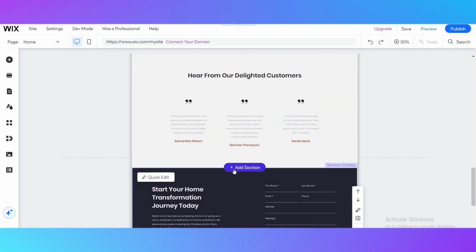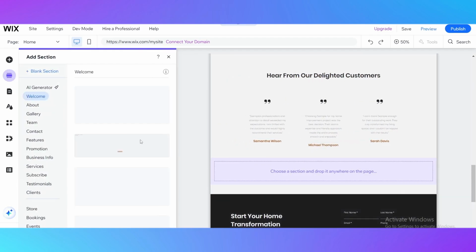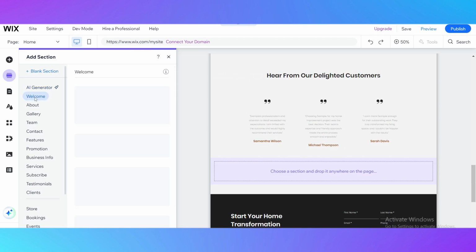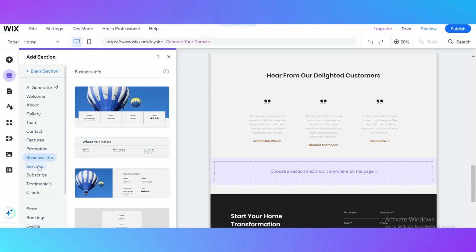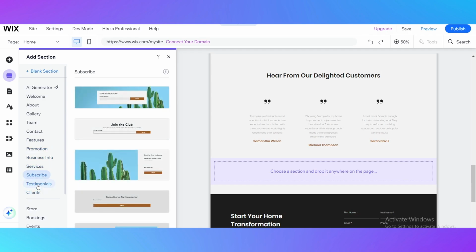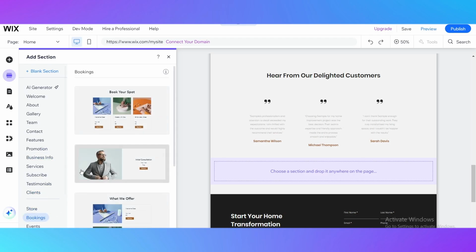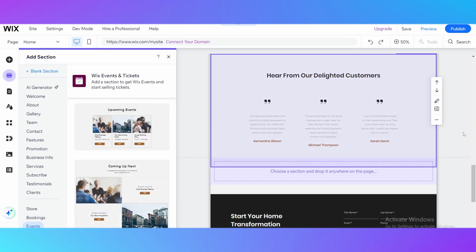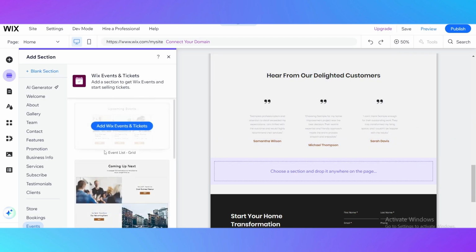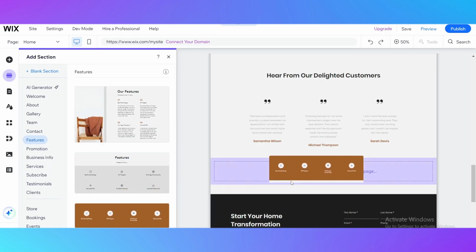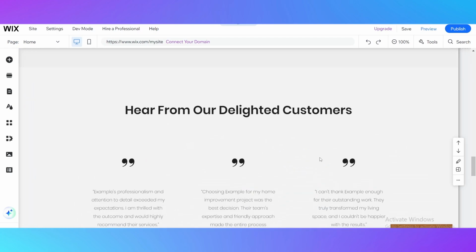If you want to add sections, just click here and add a section, and it will open the sections menu. Here you can see the AI generator, welcome section, about, gallery, team, contact, features, promotion, business information, services, subscriptions, testimonials, clients, store, bookings, and events. Those sections are ready to use, so just add them by dragging them into your website. Simply drag it into the empty space and the section is ready.